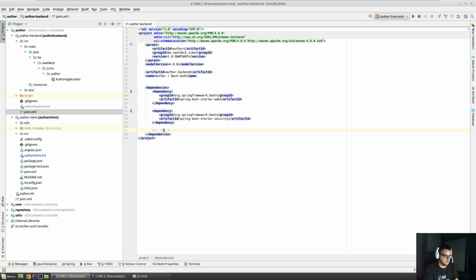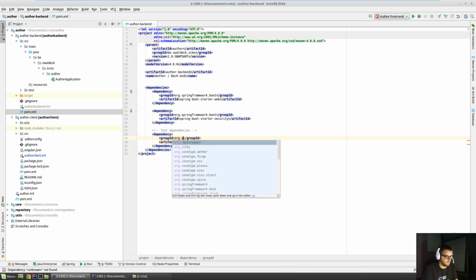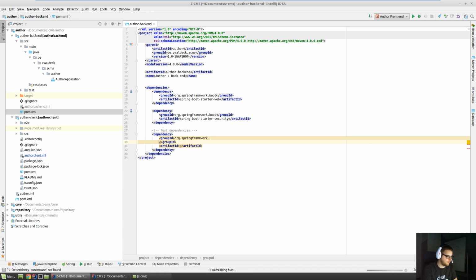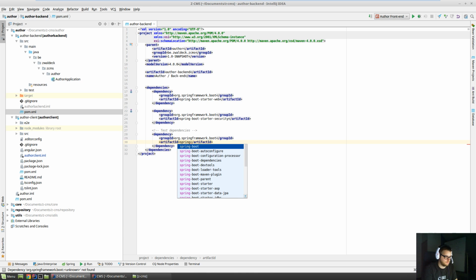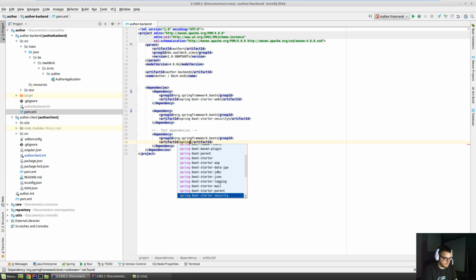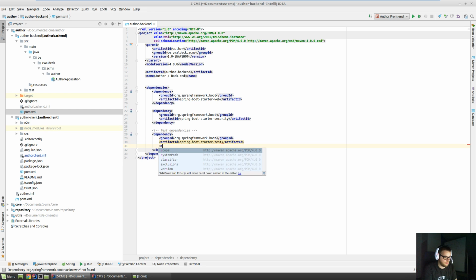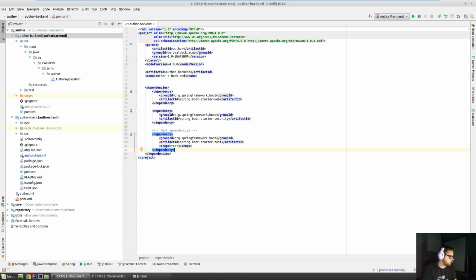So let's say test. It's the first time I wrote it right. And we say dependency, org.springframework.boot, spring-boot-starter-test. And then we say scope test. Nice. Okay.